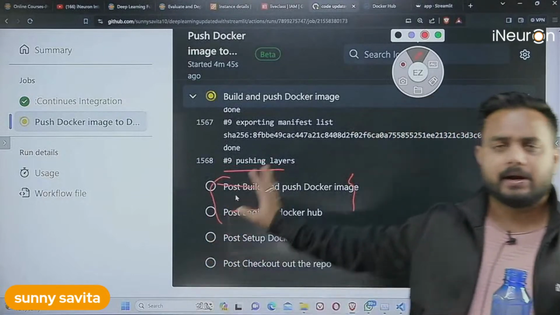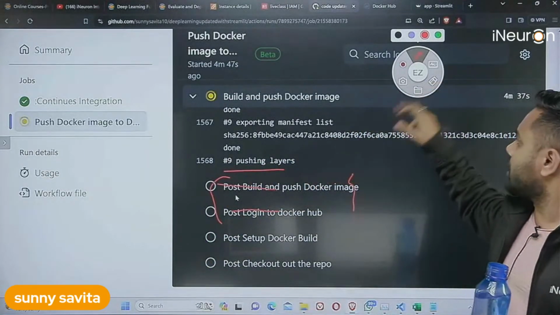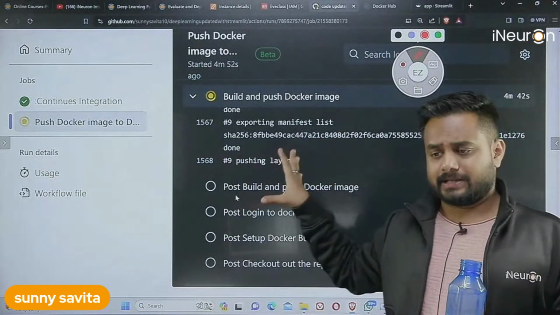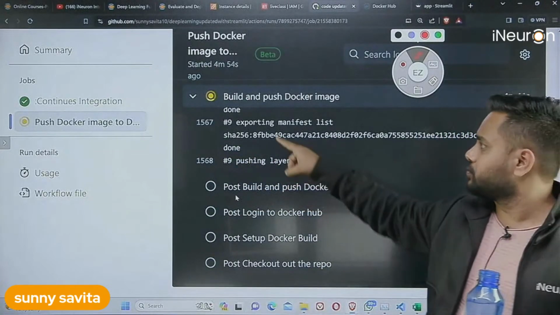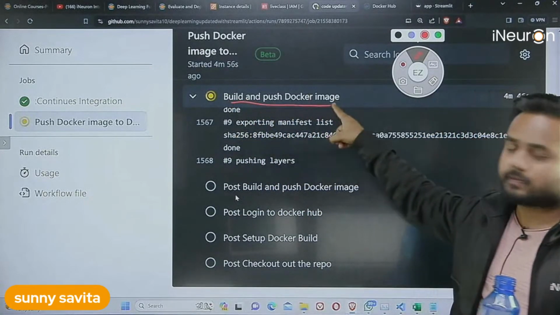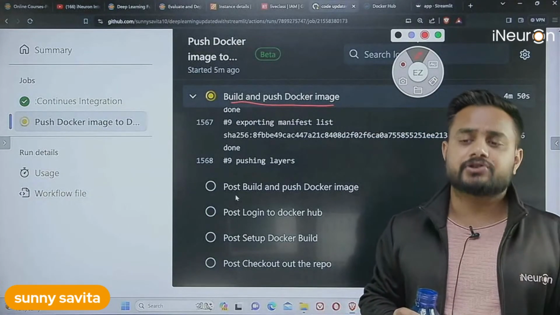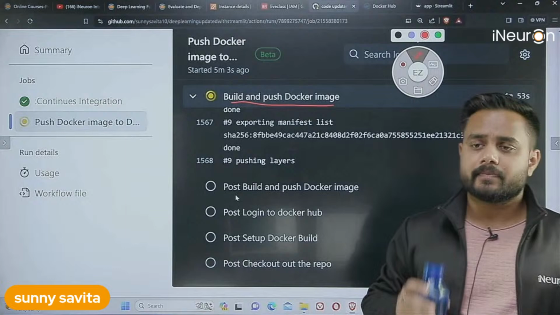Now see, guys, it has created a Docker image. Now it is trying to push it. Here, see this one, and everything is running on top of the GitHub Actions server. Okay.